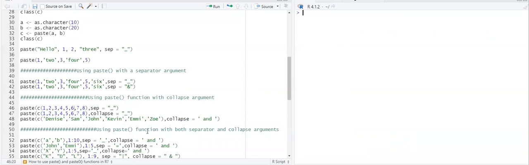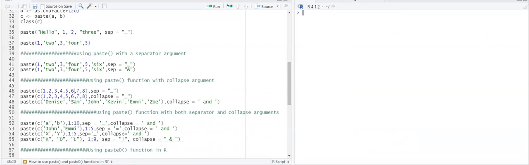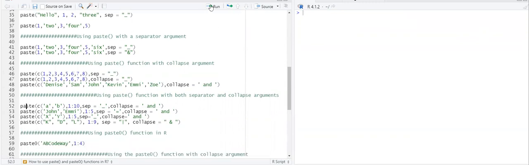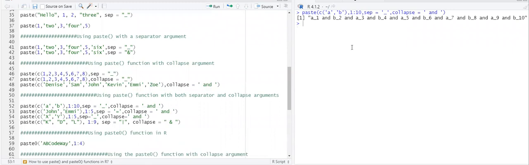In this example, I want to use both the separator and collapse arguments. Separator will deal with the values that are placed in between the set of elements, and the collapse argument will make use of a specific value to bind the elements into a single string. So for example, I will run this example.